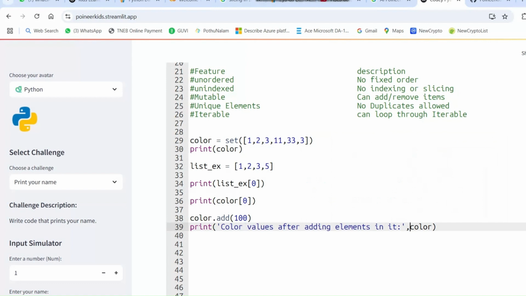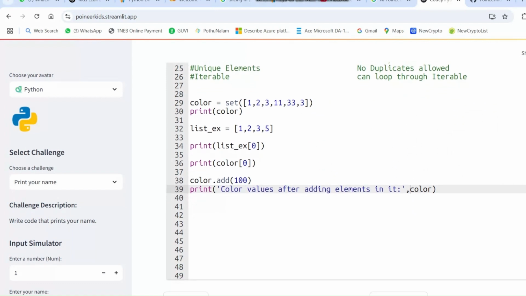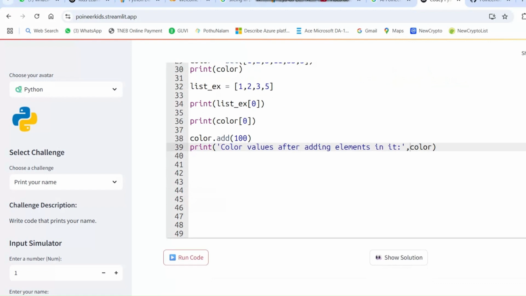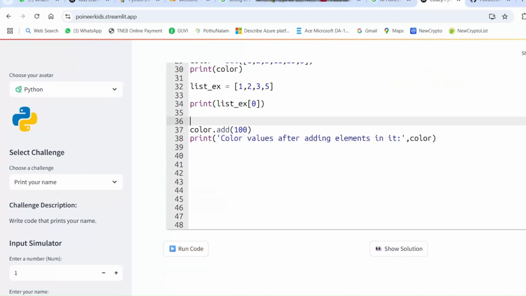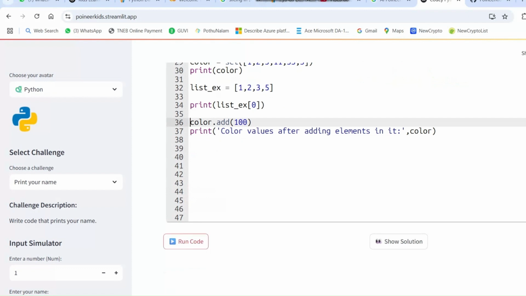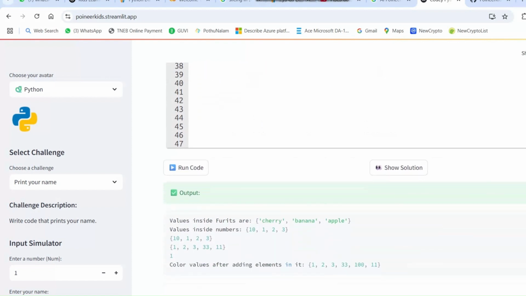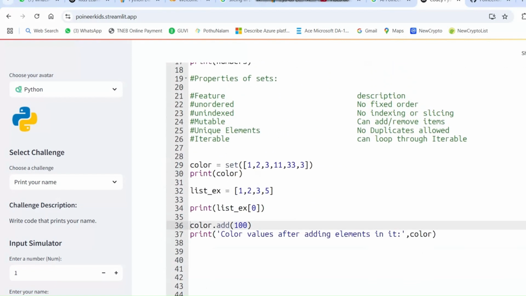Let us see the output now. So it should add 100. This is because of this. We remove this one. Now our code will be executed. Let us see the output now. So see, 100 is added in the set variable. So this way we can add values to a set variable.